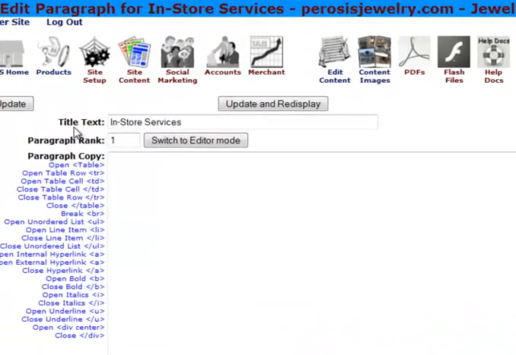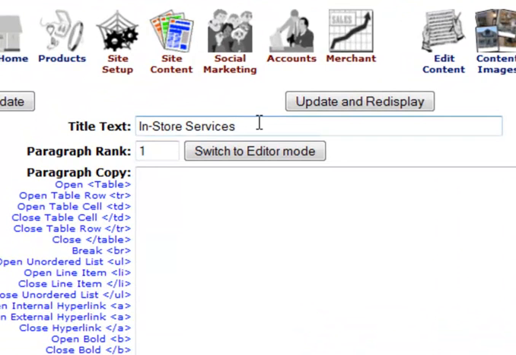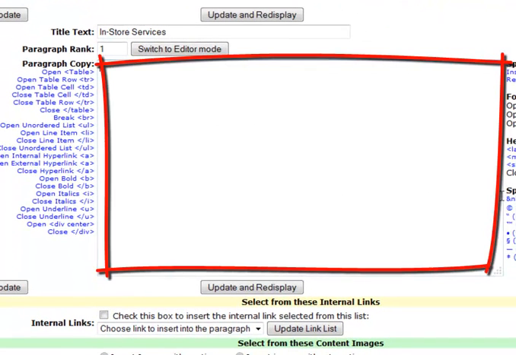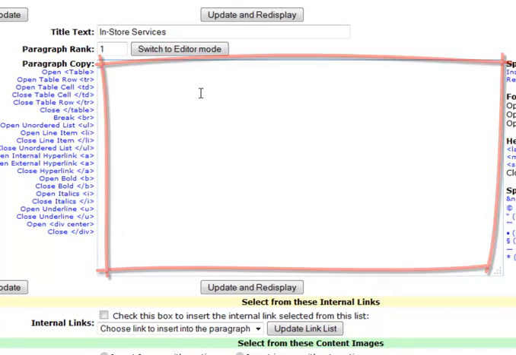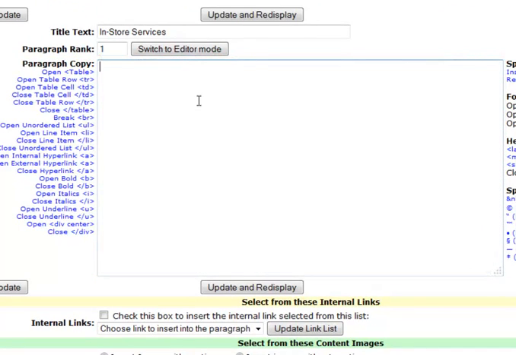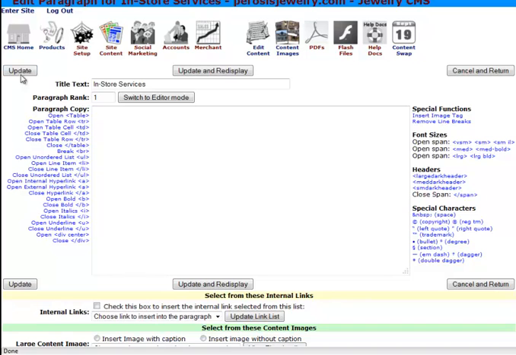On this screen, we have a main box up at the top, and this is called the title text for this particular paragraph. We then have a paragraph rank. In this case, it shows number 1. And then we have this large box here, which is called the paragraph copy box. On the screen, you have the update, redisplay, and the cancel and return.